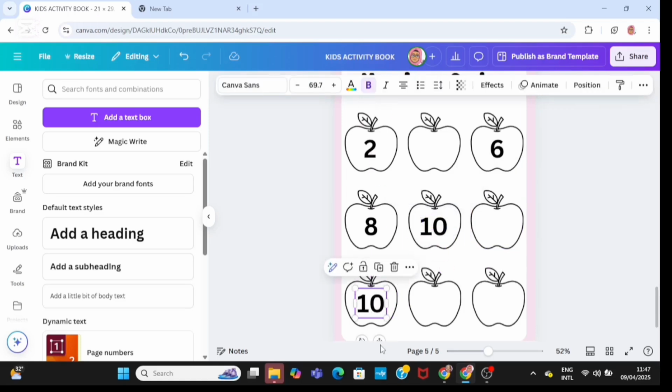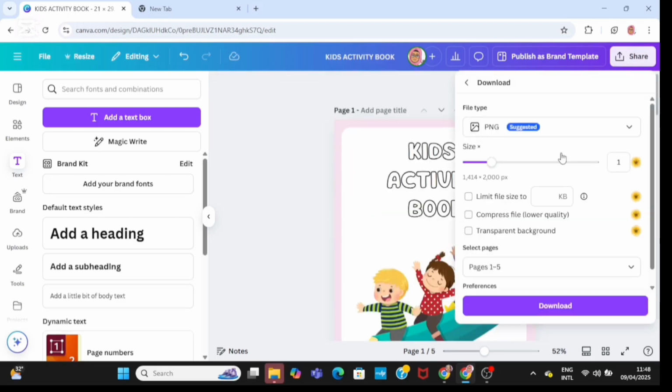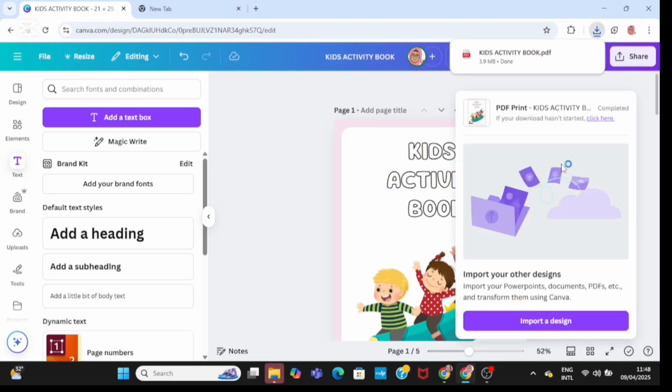Duplicate number 10 and go to the seventh apple and type in number 14. Duplicate number 14 and type in number 18 in the ninth apple. Now that I am done, I will click on share, PDF print, and then click on download to download my activity book.